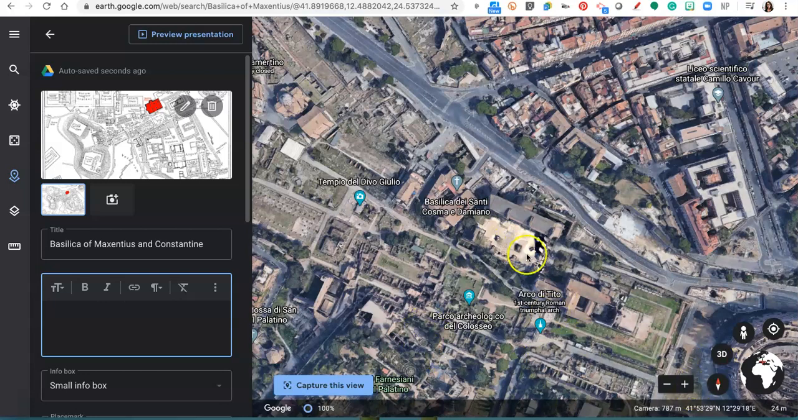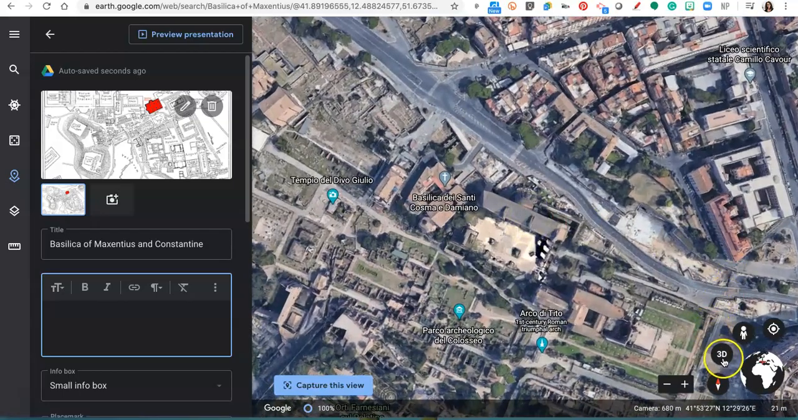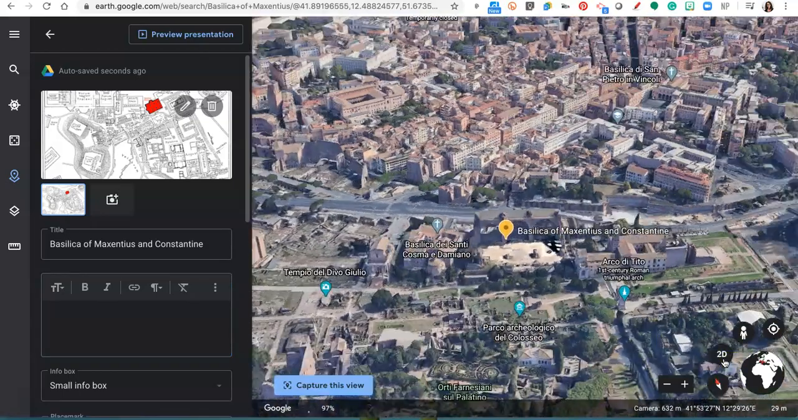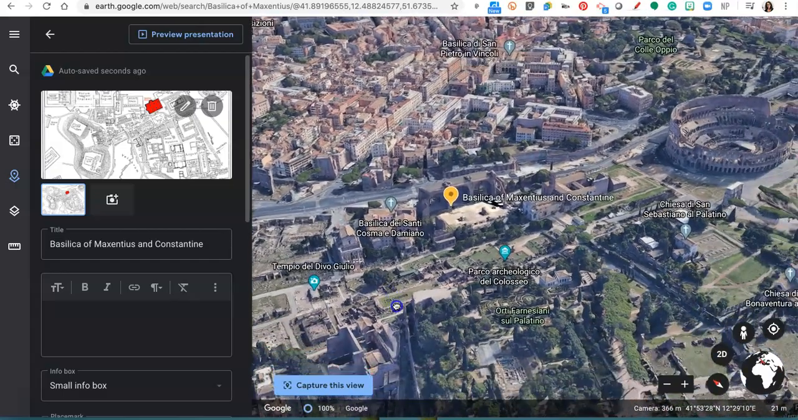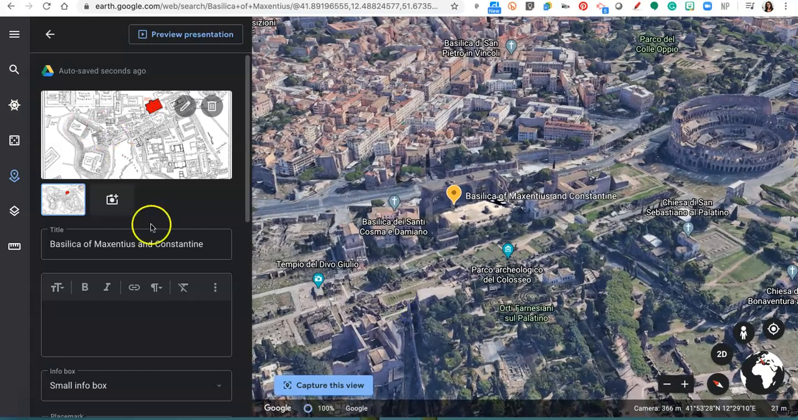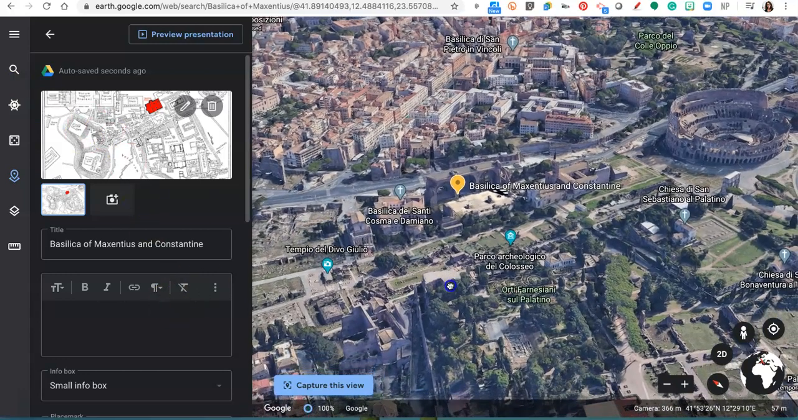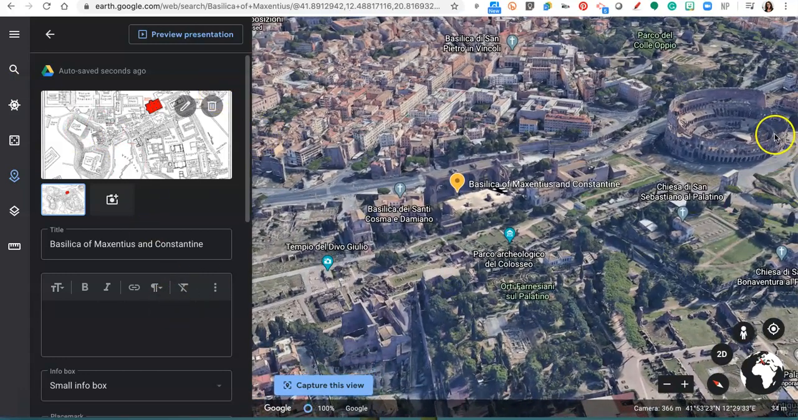I find it kind of hard to tilt when I'm in 3D view, so I'm going to click this and change it to 2D, and kind of drag it till it's about, this looks pretty darn close. I've got the Colosseum over here in the corner.